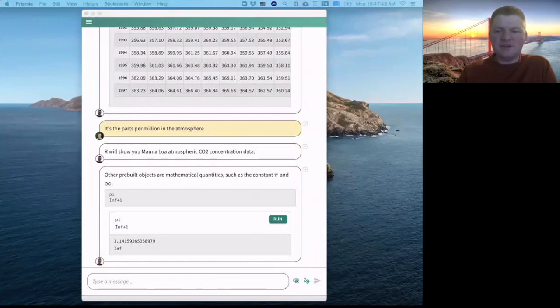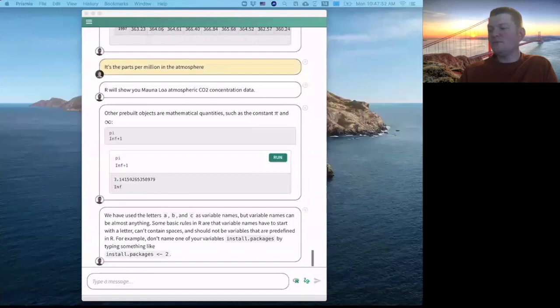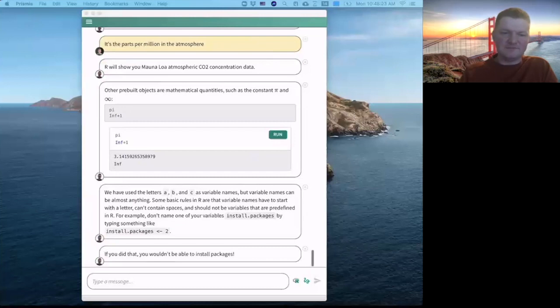So we've used in our examples here for our own variables the letters A, B, and C, but there's no reason it has to be length 1. It can be basically anything. It has to start with a letter. It can't contain spaces, and you shouldn't use variables that are named in R, not because you can't, but because then you might try to use those functions later and you've written over them. So you want to leave the values that R uses alone. You wouldn't want to assign the value 2 to the install.packages variable, because then you wouldn't be able to install packages.